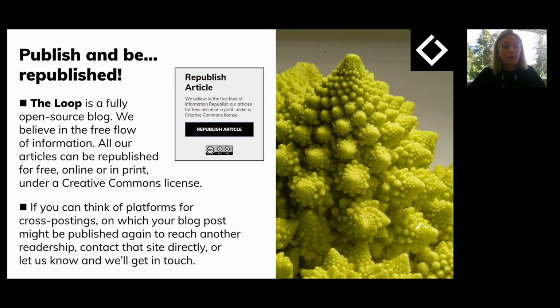The Loop is a fully open source blog. We believe in the free flow of information. All our articles can be republished for free, online or in print, under a Creative Commons license. If you can think of platforms for cross-postings on which your blog post might be published again to reach another readership, contact that site directly or let us know and we'll get in touch. On each published blog piece, there's a square button to make it easy for those who want to publish elsewhere, with reference to the Loop as an original source.